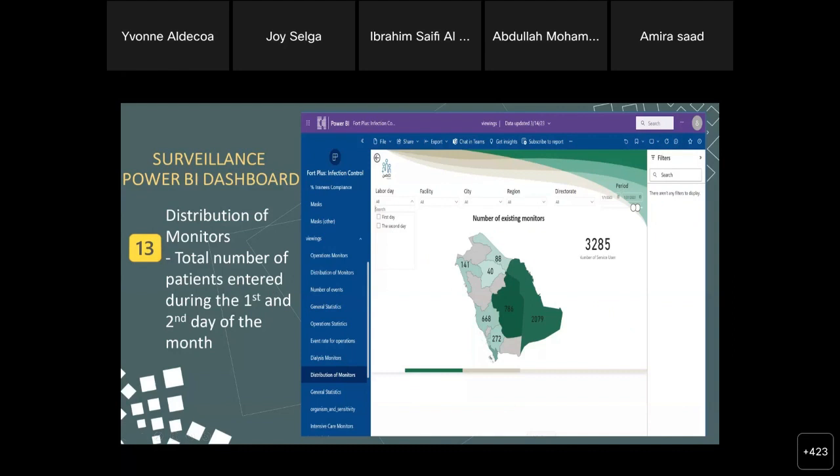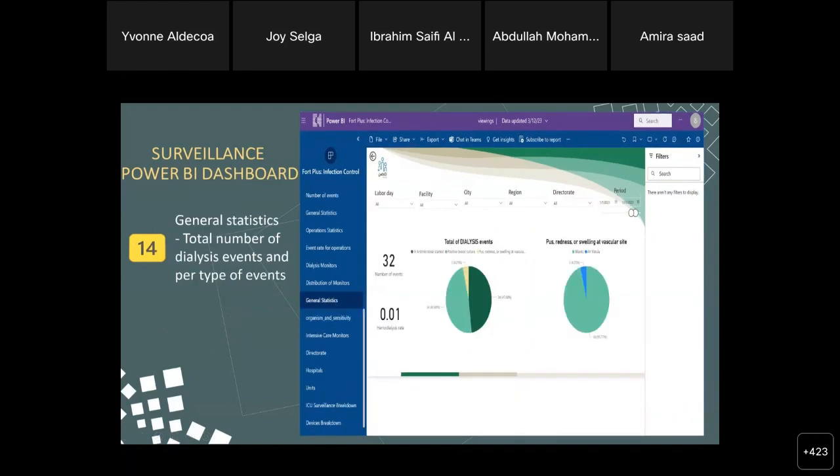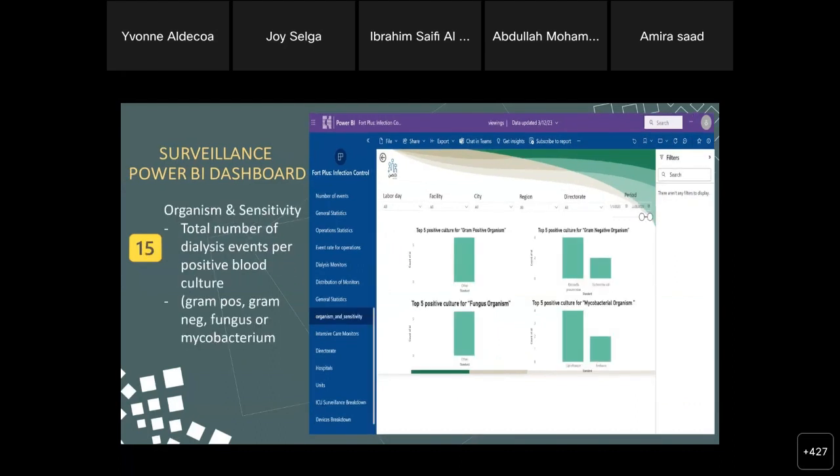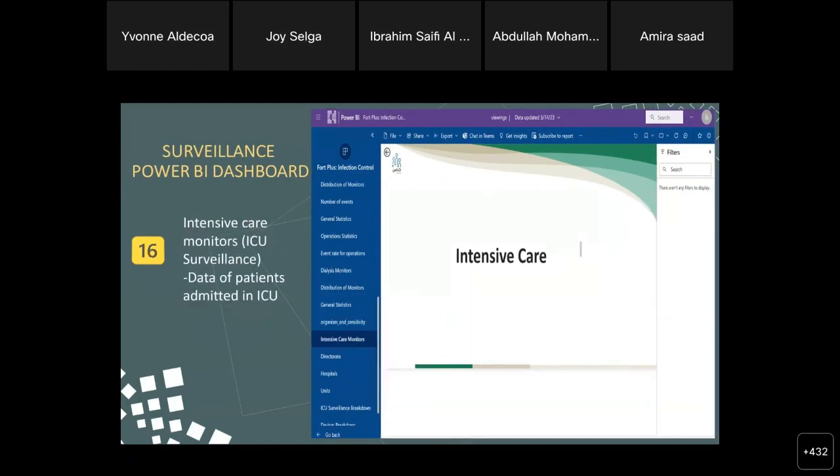Day of the month. Next, the general statistics: the total number of dialysis events and what type of events, such as pus or redness and swelling at the vascular site, start of antimicrobial, or positive blood culture, and so on. Also for organism and sensitivity, if it's a positive blood culture, it will appear as well. For now, our focus will be the intensive care monitors.